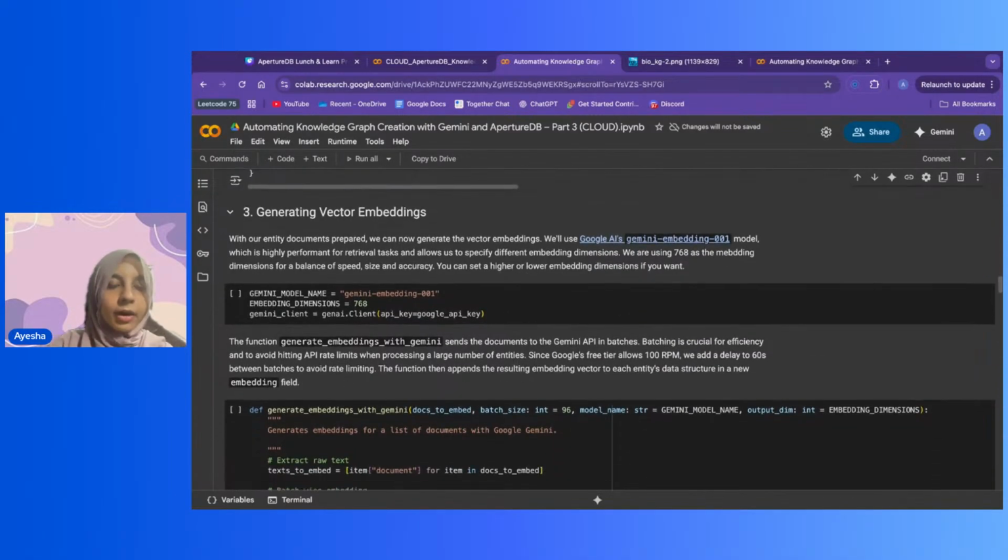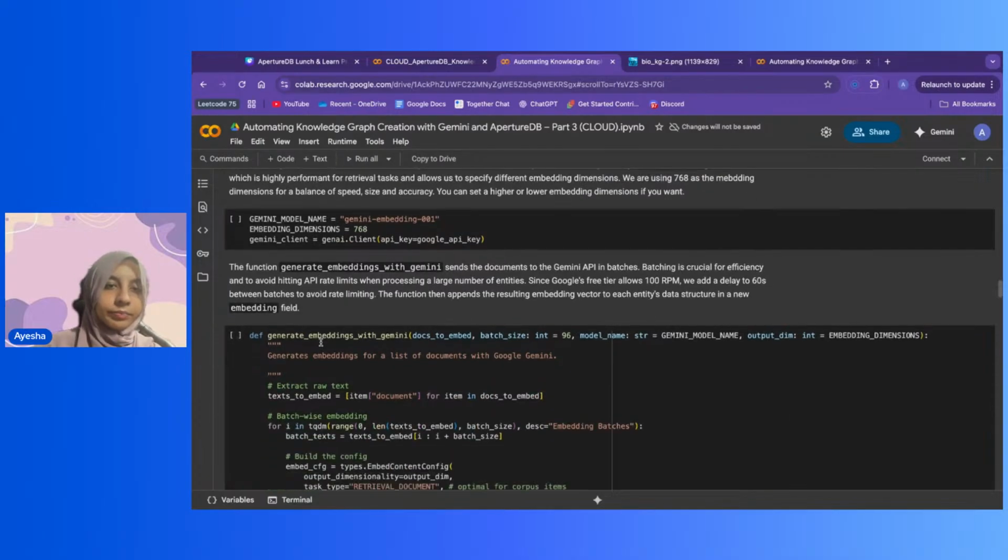The next thing to do is, of course, to generate vector embeddings. Again, you can essentially use any embedding model. You can use local embedding models, fine-tuned embedding models, whatever you want. I picked the Gemini embedding model, and the dimensions are also configurable. I went for 768 just to strike a balance between size, speed and accuracy. The larger the embedding, the more accuracy you will have.